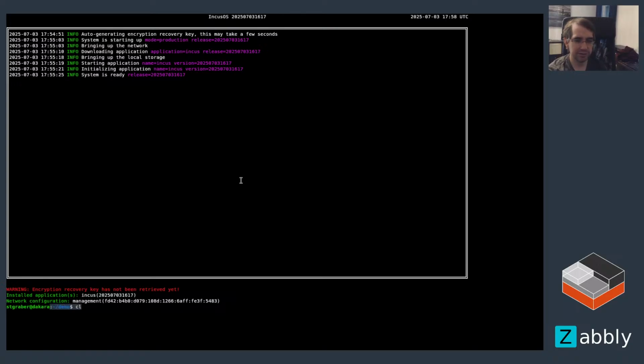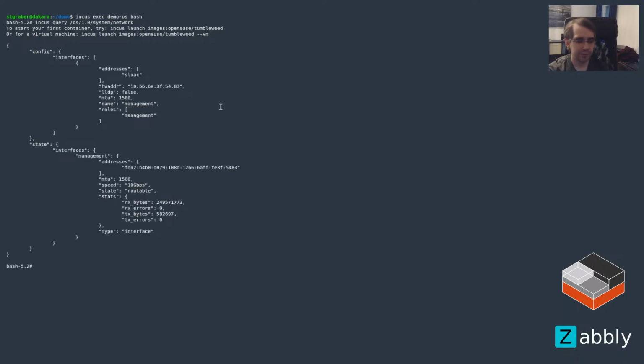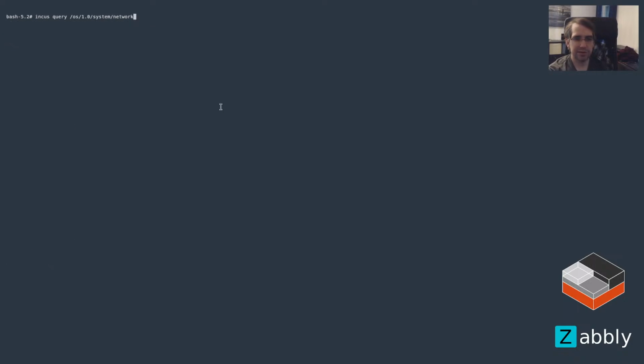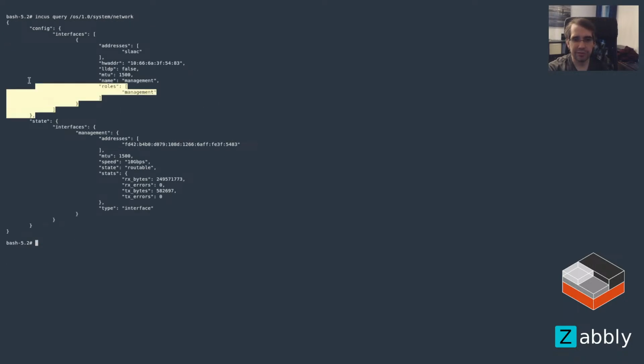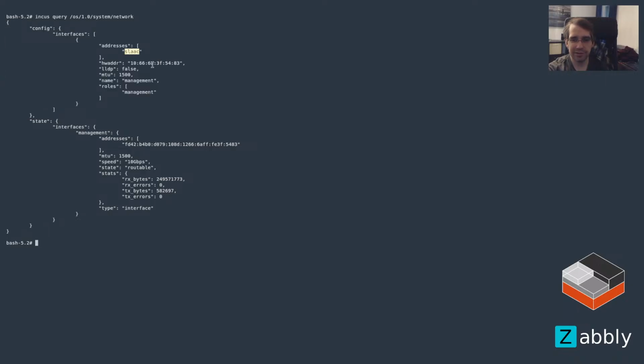All right, so let's just look at how things are right now. If we disconnect from this VM and we go inside it, so demo OS, and just do query OS 1.0 system network. So here, just clean that up. We can see the default config we got is basically stateless autoconfig, IPv6 only in this case. And this one actually did put the management role directly in the config. So we can see it's here. Now it is not visible here.